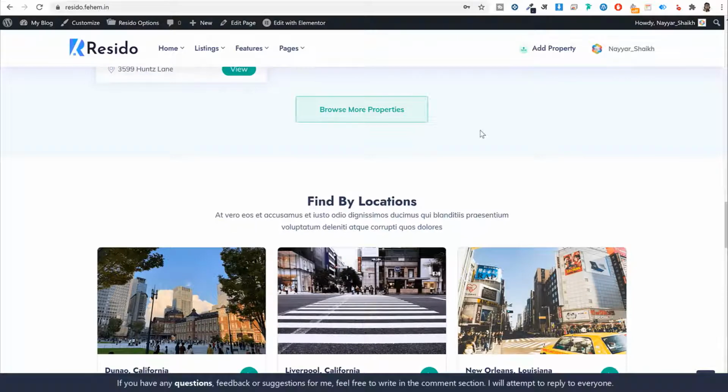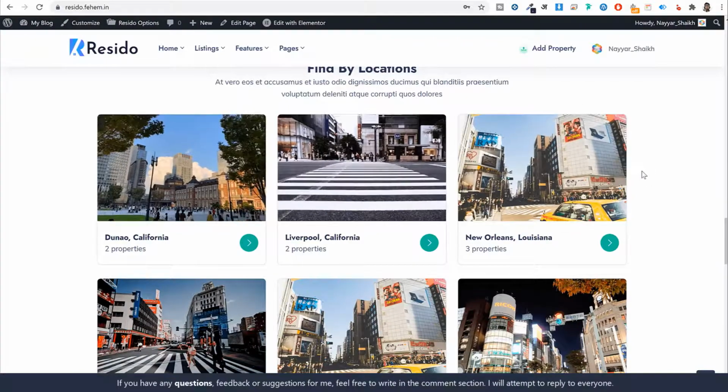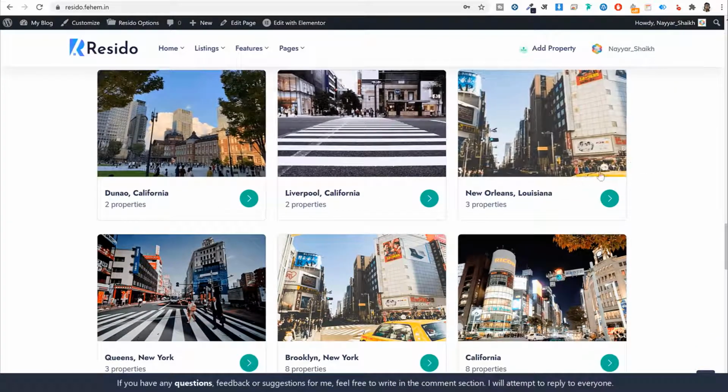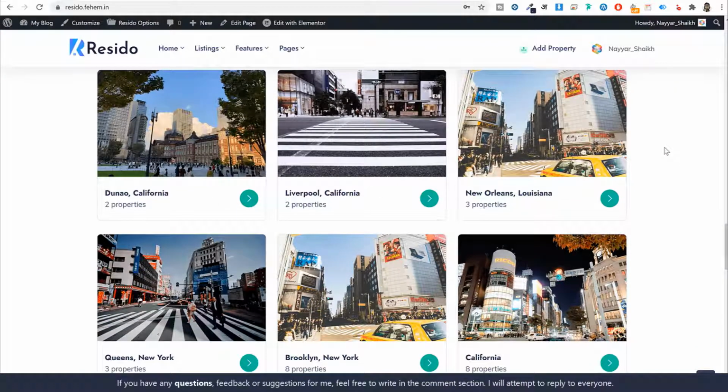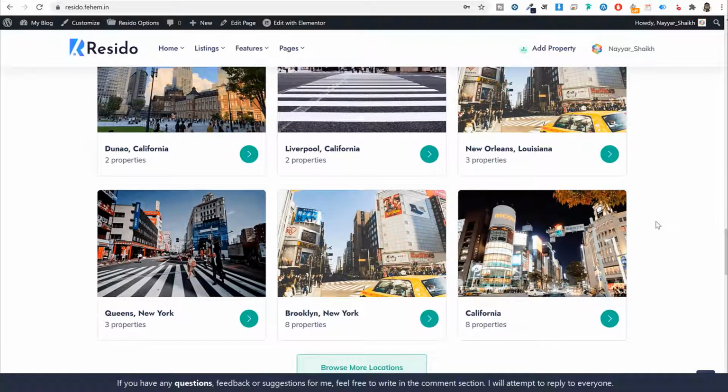Then people and visitors on your website can also see different properties based on location. So for example, if somebody wants to see properties in California, they can click on this link and they will be redirected to a page wherein they will see all the properties listed in California.